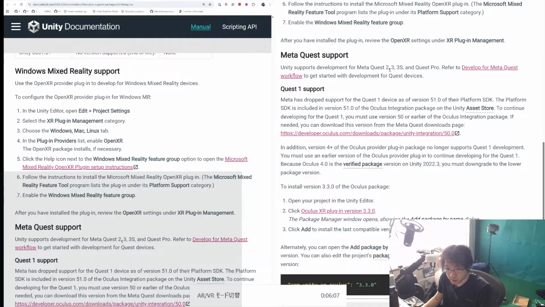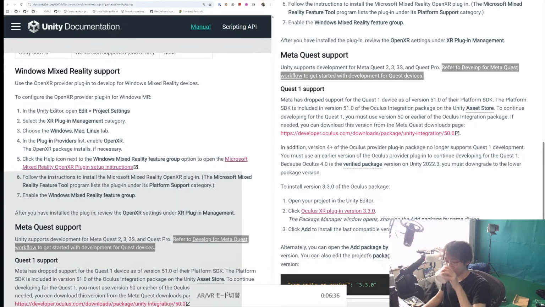Unity supports development for MetaQuest 2, 3, 3S, and Quest Pro. Use the default develop for MetaQuest workflow to get started with development for Quest devices.